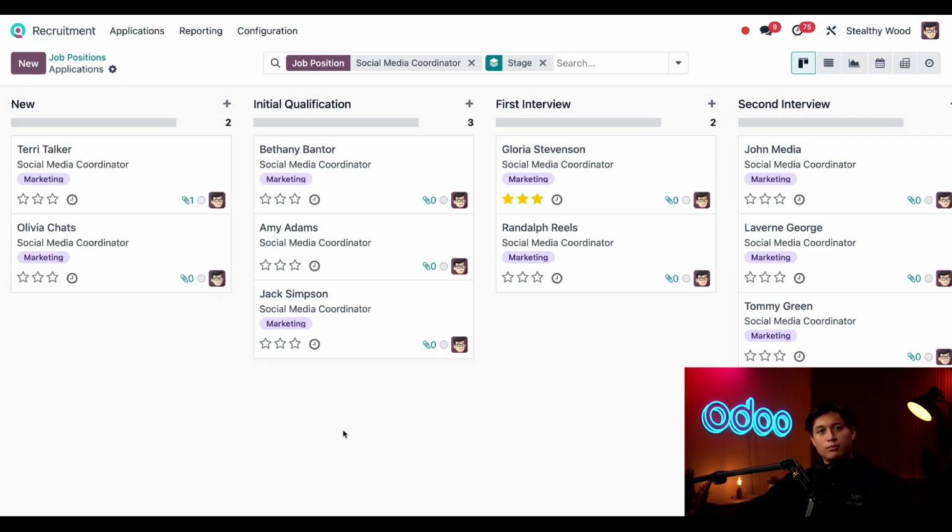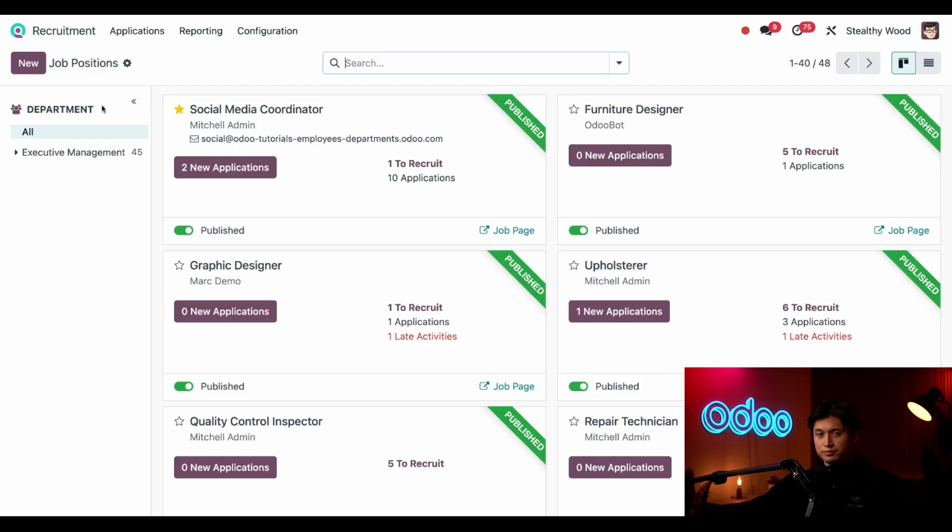Now let's take a look at a more typical scenario when someone applies from our website. Let's go back to the main recruitment dashboard. And we're going to take a look at our online posting for our social media coordinator role. To do that, I'm just going to click the job page link here in the lower right-hand corner of the job position card.